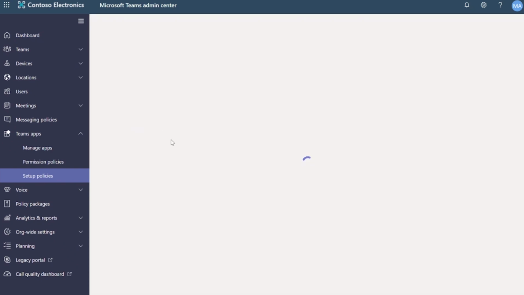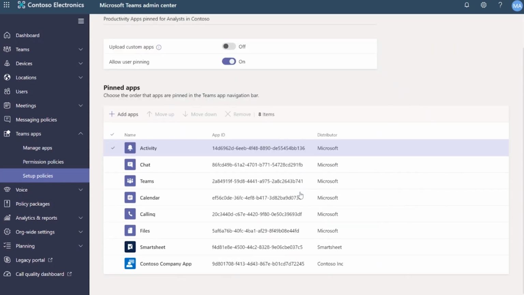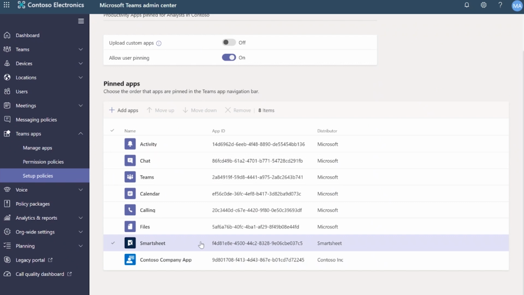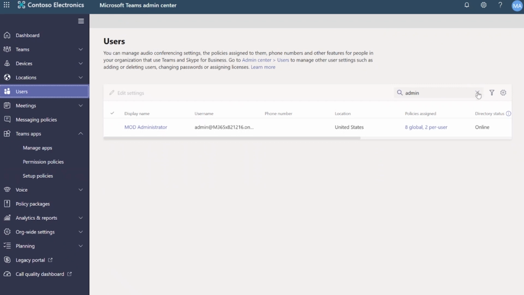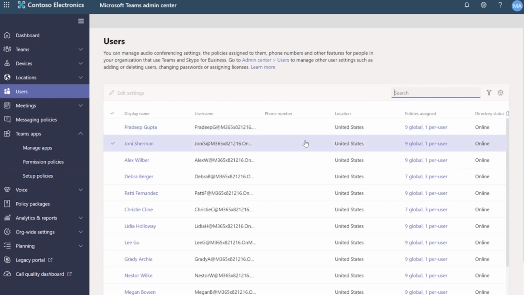If you go back to the setup policy page, I have created a policy called analysts. Inside analysts, I'm still leaving the custom apps turned off, that is the ability to sideload. But for analysts, as an IT admin, I've determined that the LOB app that my colleague Joey just uploaded, and Smartsheet are essential for productivity, and I have pinned them for them. Once I have created this policy, it doesn't mean that I've applied it to any user. So I can go to users and apply it to a handful of users, a single user, or a group of users.